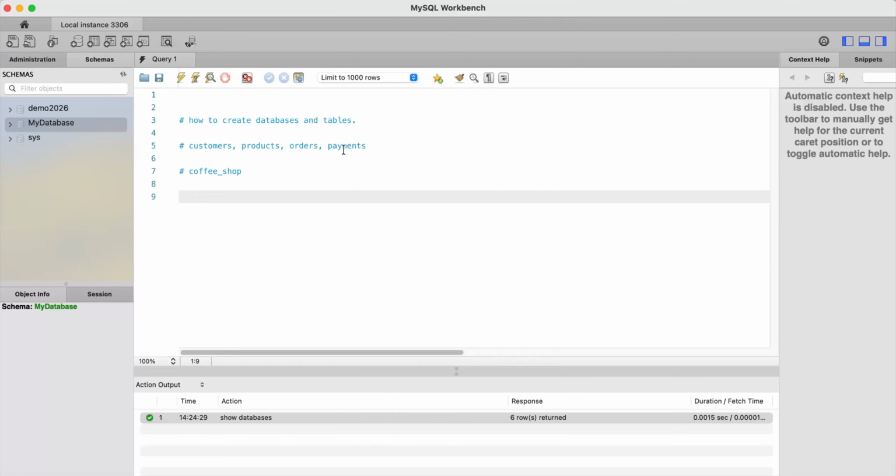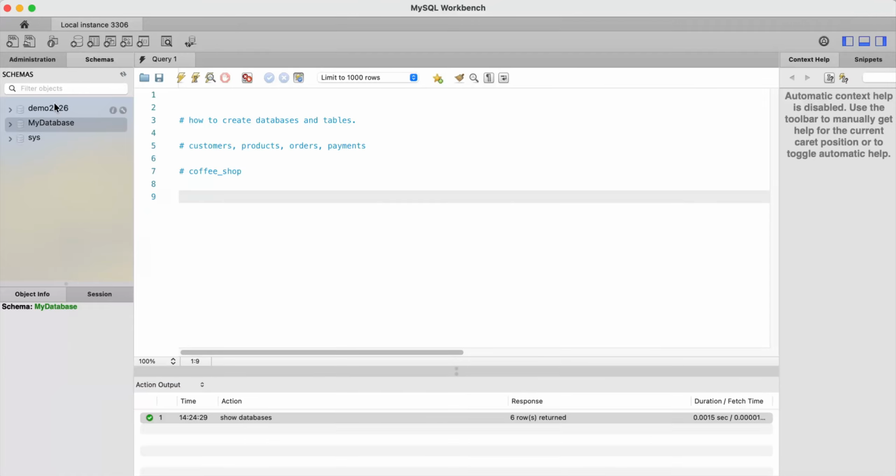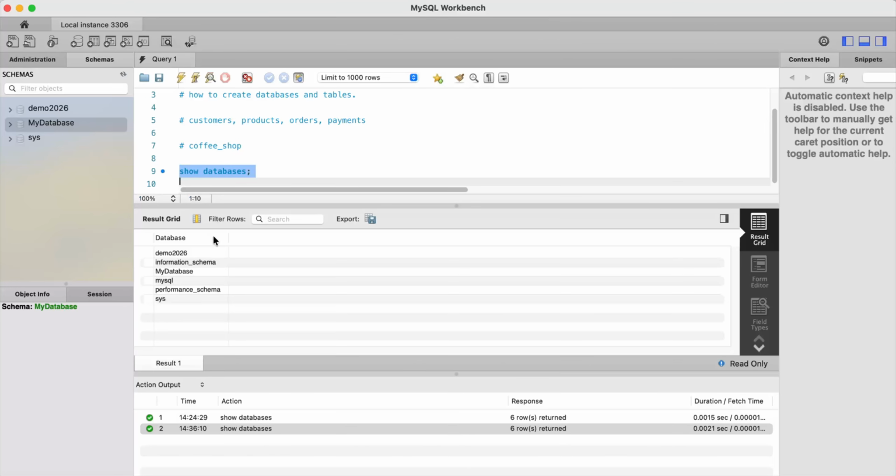Now let's see the databases that already exist inside MySQL. Whenever you open MySQL Workbench, you go to schemas, and you will see the type of databases that exist in your environment. You can right click, refresh all, and you will see all three databases here. There is also an easy command, which is show databases. You run this command, this is how you run it. You will see all the databases that currently exist in your environment.